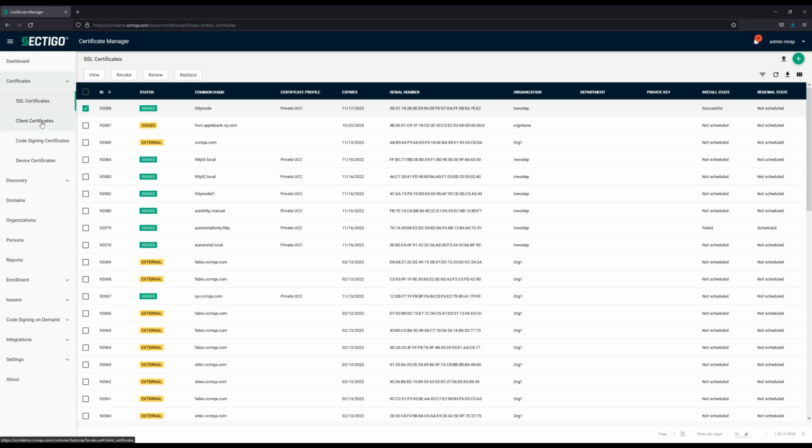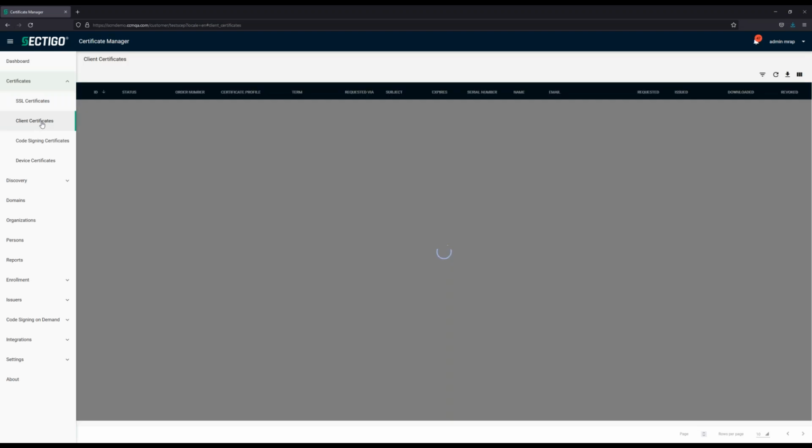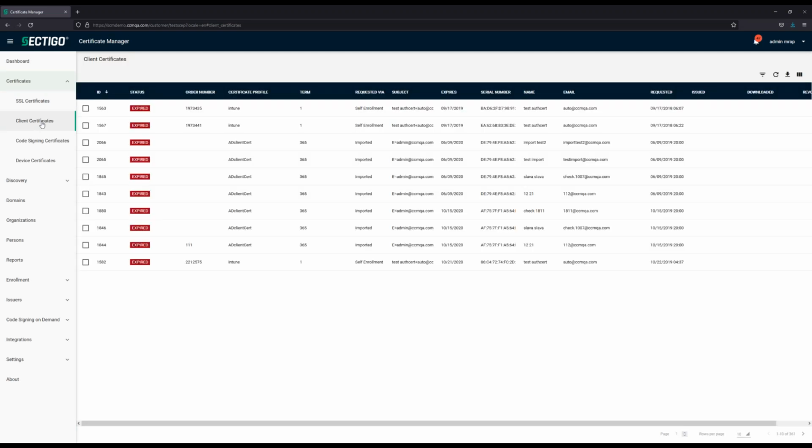Previously in SCM, if you'd gone to the client certificate view, what you actually saw was a number of persons and not actual certificates. So it was a view of the persons within the system, and you had to click certificates for each person to find a given certificate. So we have changed that.